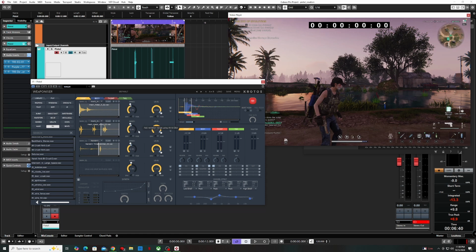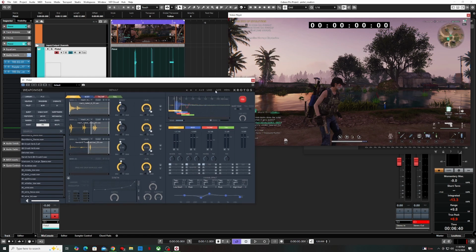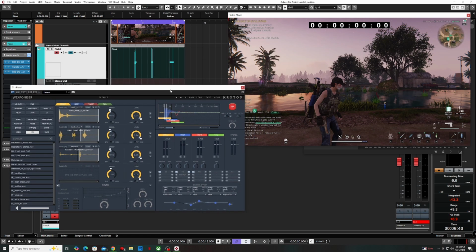Weaponiser is pretty much used amongst other sound designers. Just because you don't have this tool doesn't mean you can't make weapons. You'll just have to do your layering within your DAW. In this case, I'm using Cubase 10.5 over here. And yeah, let's get right into it.